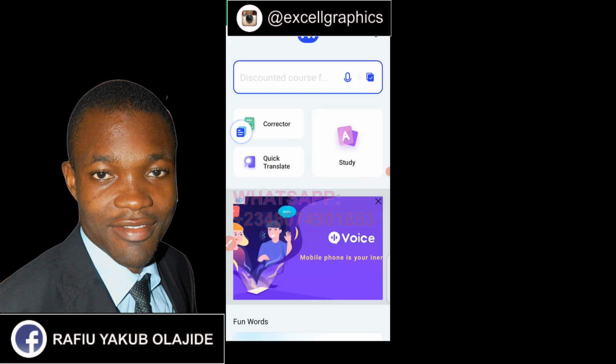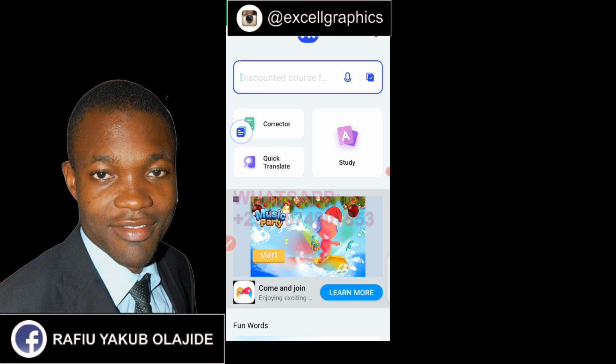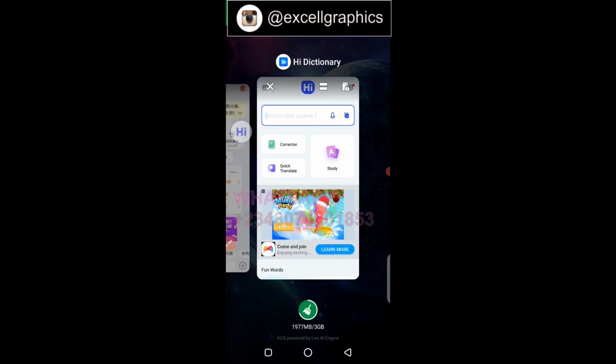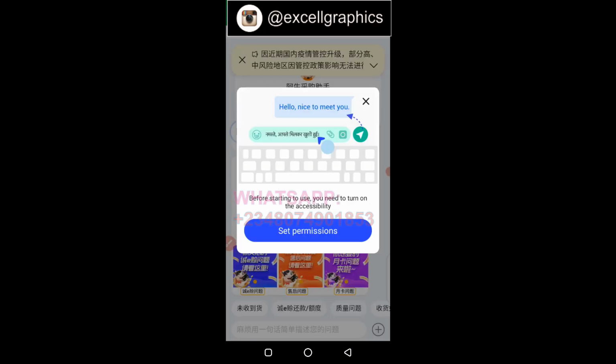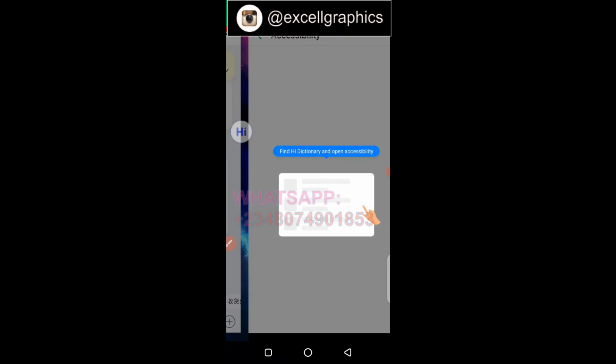So right here, guys, you can see that the app is fully active and ready to be used on my 1688 app. So I'm going to exit from here now and go back to the 1688 app right here. So here you can just drag out the app, and you have to set permission. Click on set permission, click on whatever area.